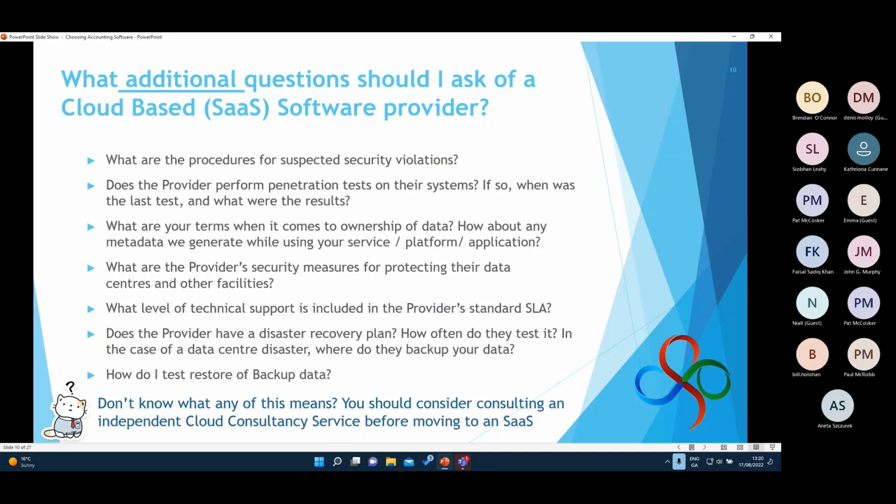Does the provider perform penetration tests on their system? And if so, when was the last test and what were the results? What are your terms when it comes to ownership of the data? What about what they now call nowadays metadata, which is generated? Can they sell off that metadata to other people? It's not actually your private data, but it is information in relation to that data, which can be used to be sold off for marketing purposes.